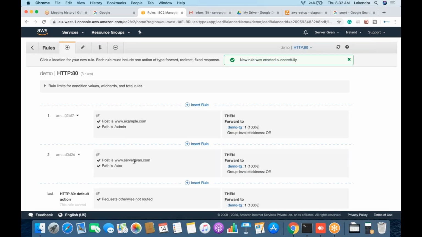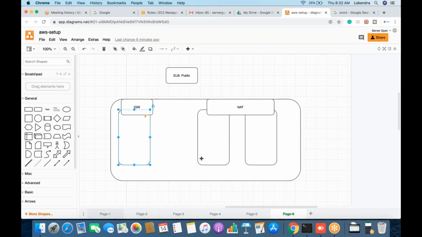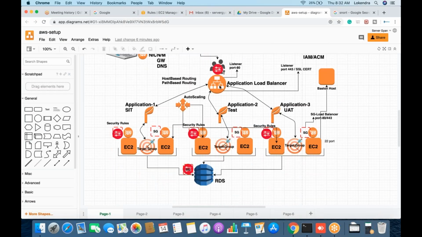Like if the host is servergyan.com and the path is abc, then traffic will be forwarded here. If the domain is www.example.com and the path is /admin, then it will send the request here. Otherwise, you can select a different domain here and forward your request accordingly. Fine. So that is what I was trying to explain within this diagram. We have set up host based routing and path based routing, so if your application is example.com and the path is xyz, then it will forward the request here.